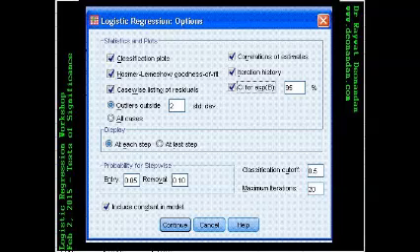Now, this has a chi-square, degrees of freedom, and significance. All right, what does that mean? The chi-square, you know what the chi-square is. Degrees of freedom, don't worry about it.